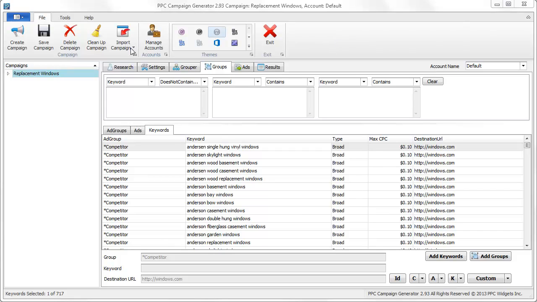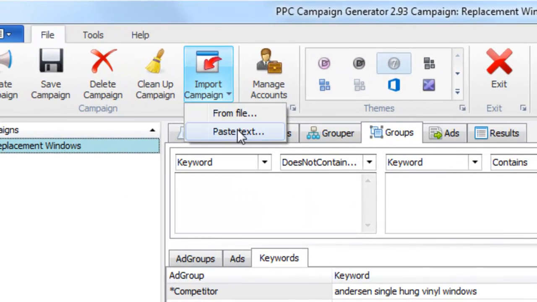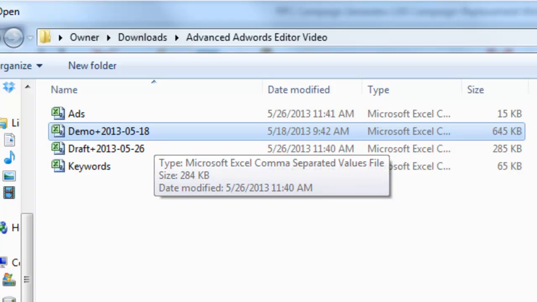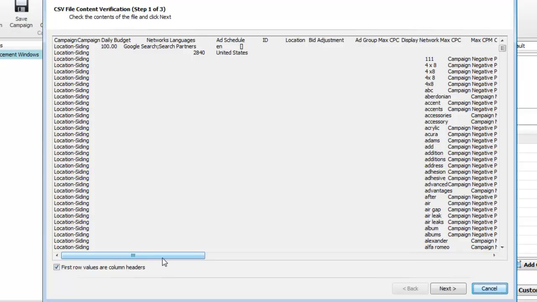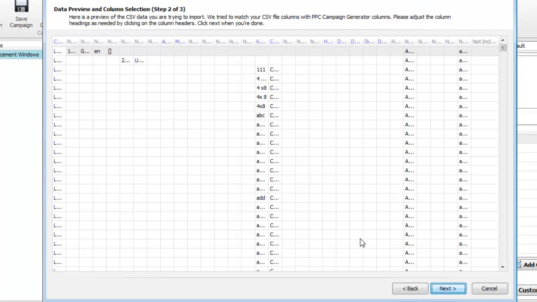In this video I'll talk about how to use the import campaign feature. So you can import using a file or text. If I wanted to import from a file, I select import from file, and then we'll just import something that I already had saved earlier. You'll see it in this format, and it gives you an opportunity to preview what it would look like.